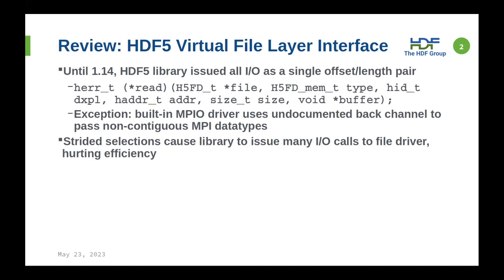The exception is the built-in MPIO driver, which uses an undocumented back channel. The library constructs an MPI data type, or two MPI data types, and stuffs them into an undocumented property on the DXPL, and then the MPIO driver knows to look for that. But we want other file drivers to be able to get non-contiguous IO commands with a single call, so that they can do something more intelligent than just calling read 1,000 times in a loop or whatever.